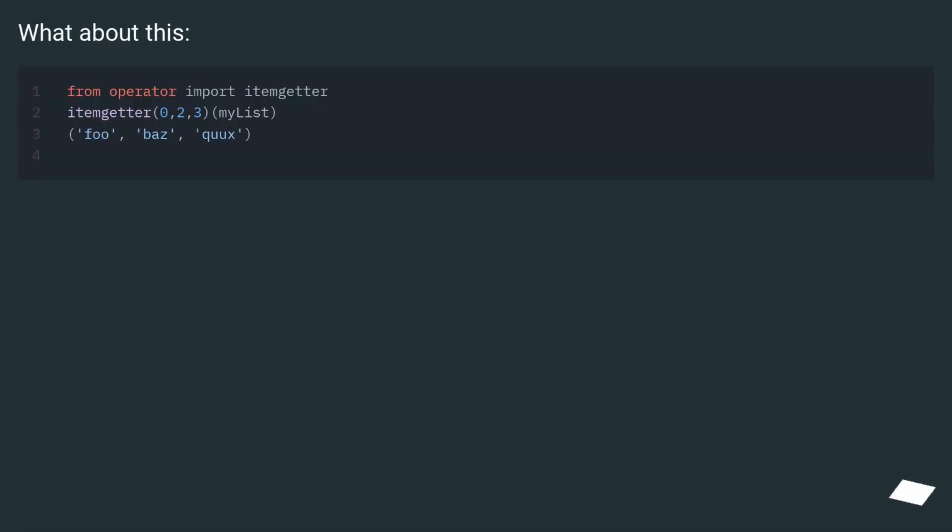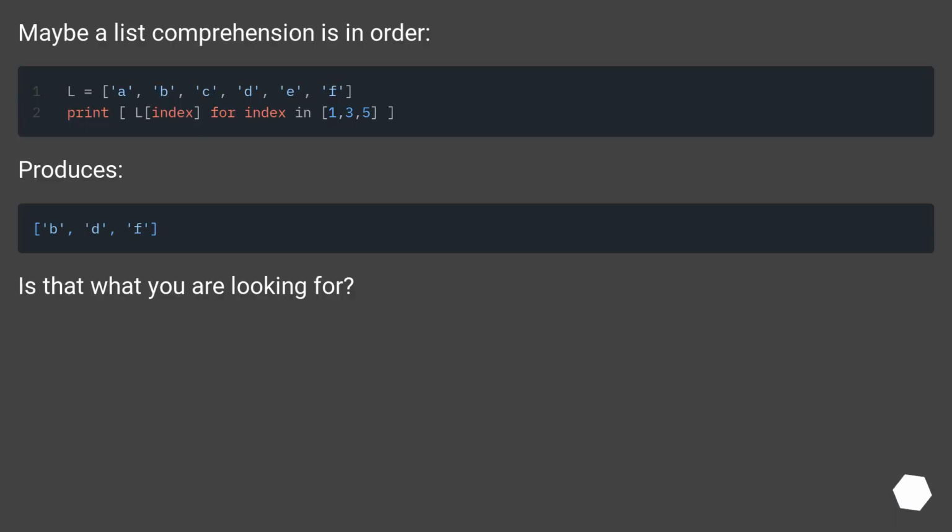What about this? Maybe a list comprehension is in order. Produces. Is that what you are looking for?